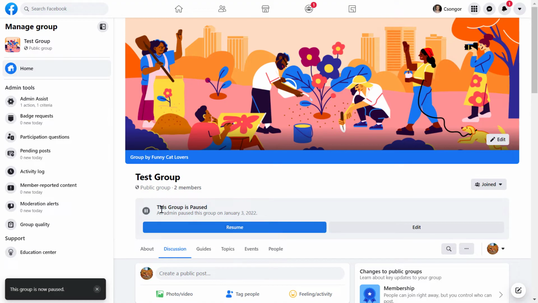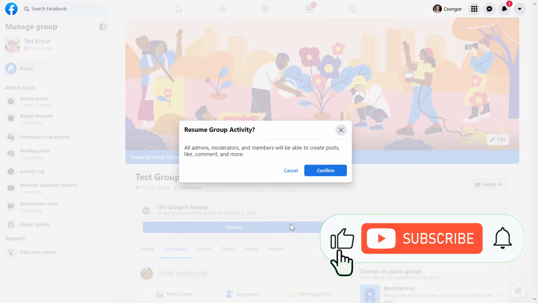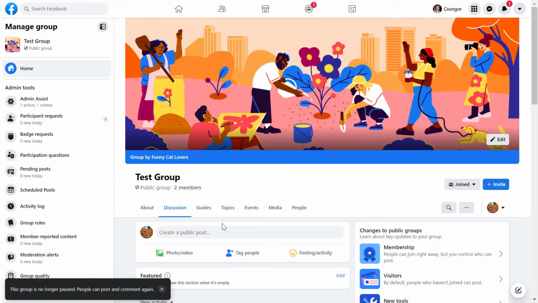And as you can see, this group is paused, and it also says here when the Facebook group was paused. But if you want to resume it, all you have to do is click on resume here. You can also click resume group here, but if you click resume, you have to confirm that you want to resume this Facebook group. I confirm it now, and now the Facebook group is active again.